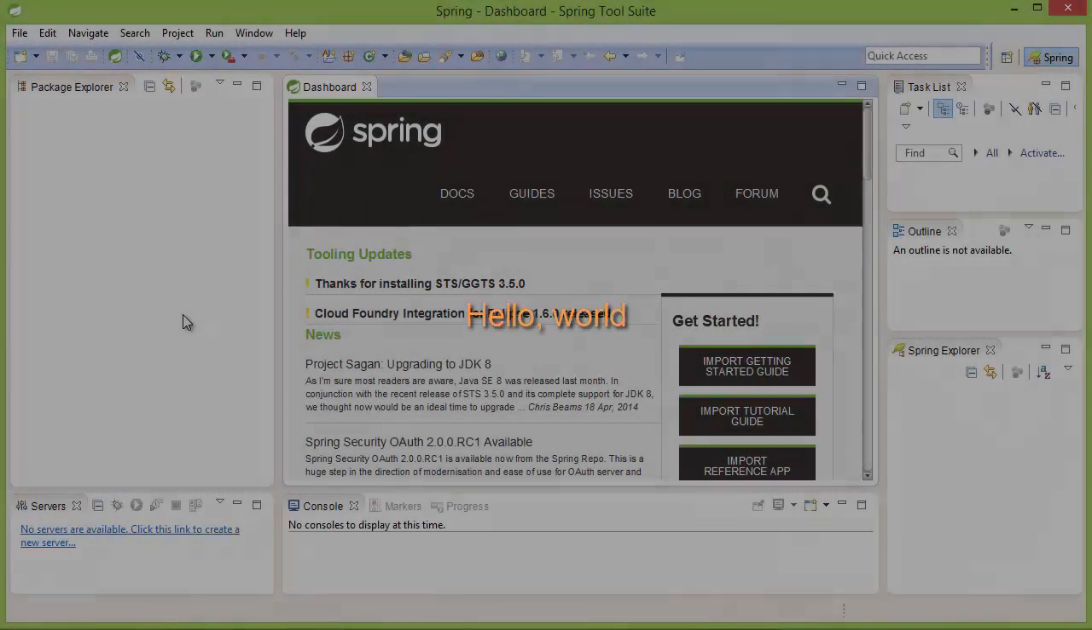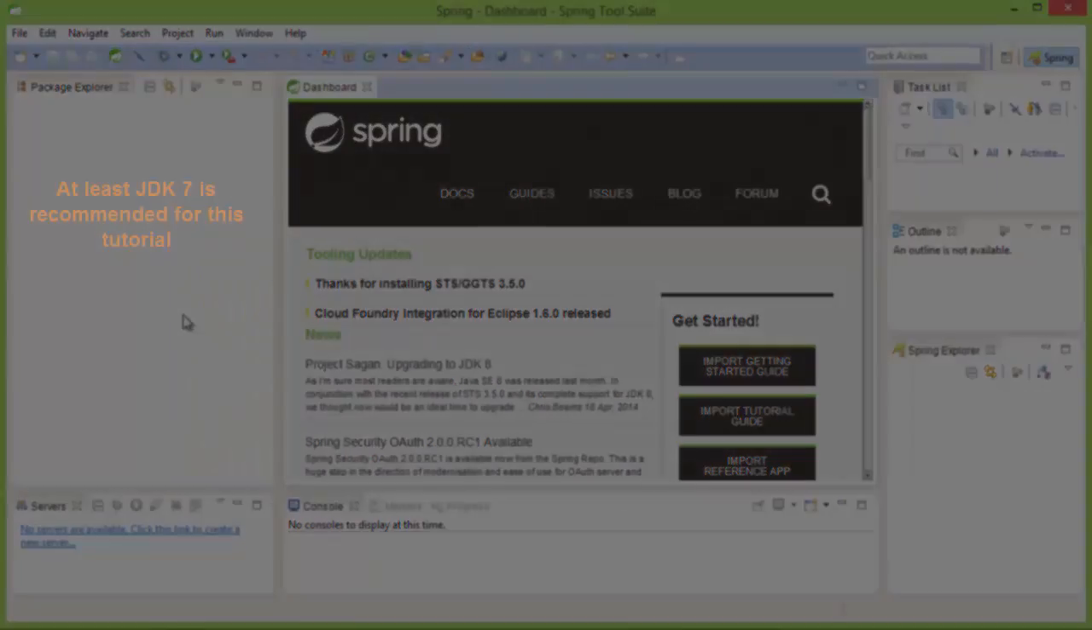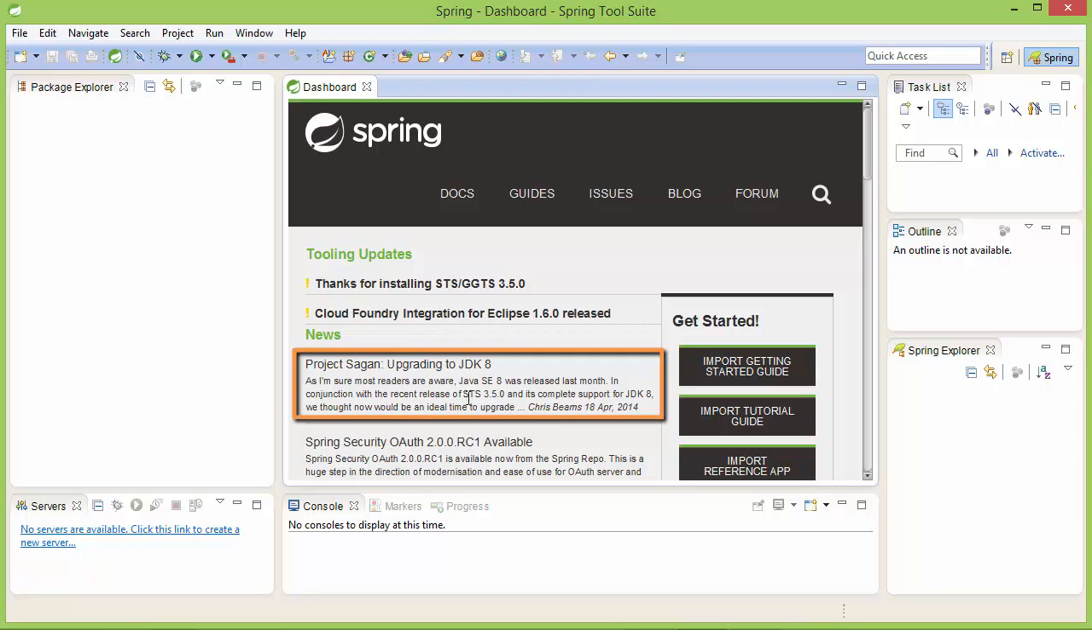So in this video, I am going to show you how to create a new Spring 4 application. I am on a Windows 8.1 machine and JDK 7 is installed on my machine, and I'm going to use Spring Tool Suite as my IDE, which is now open on your screen. You could actually use JDK 8 as well, because they are now saying that STS 3.5.0, which I am using, is compatible with JDK 8.